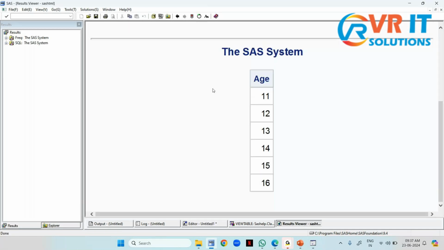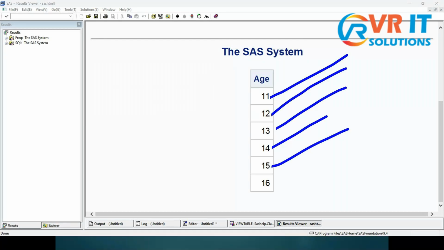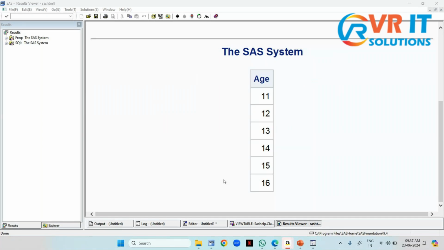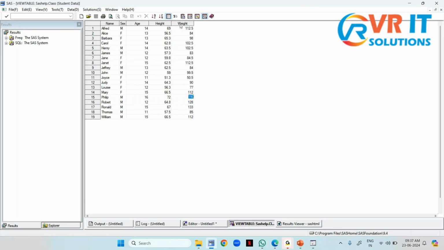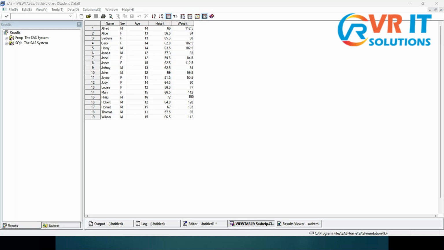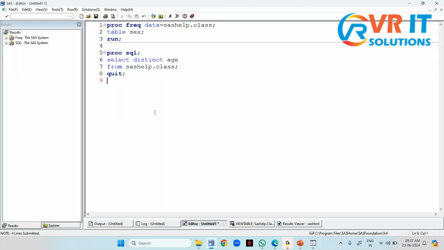We have age in that data. We have ages 11, 12, 13, 14, 15, and 16. So we can understand the data. And let's say I want to find out what the maximum weight and the minimum weight are. The maximum weight is around 150, and what is the minimum weight? For that I can again write a small piece of code.